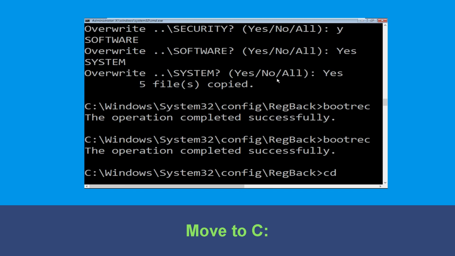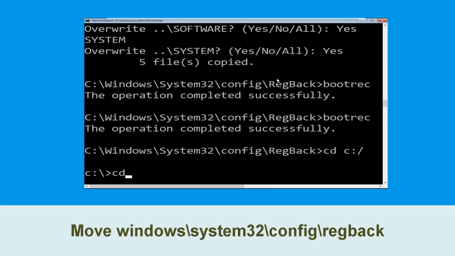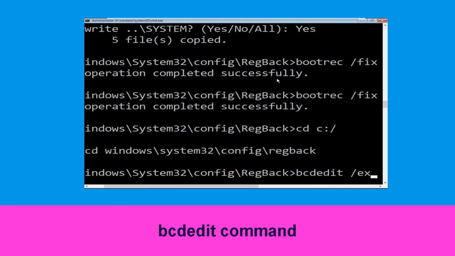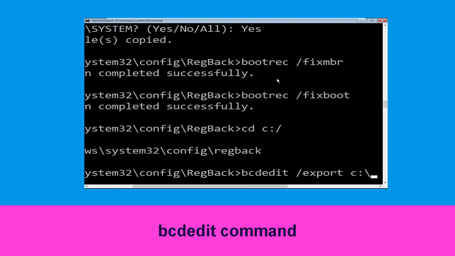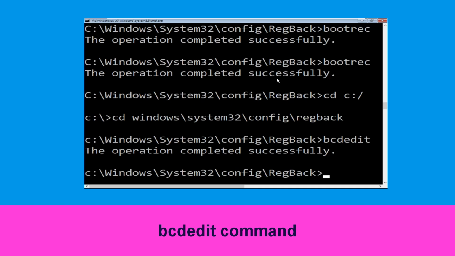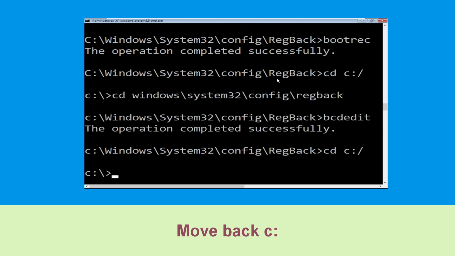Now type cd c:\ and simply hit enter. Now type cd windows\system32\config\regback and hit enter to execute. Now type this command bcdedit /export c:\bcdbackup, then hit enter. Type cd c:\ and hit enter.